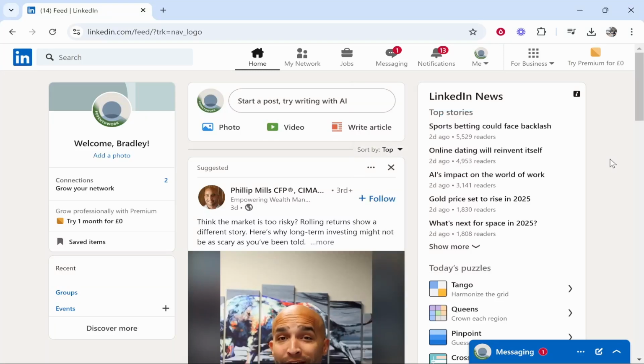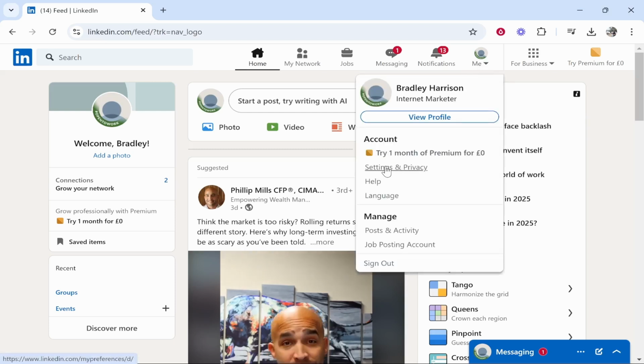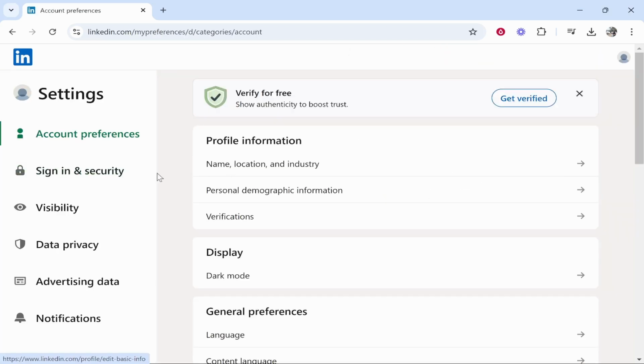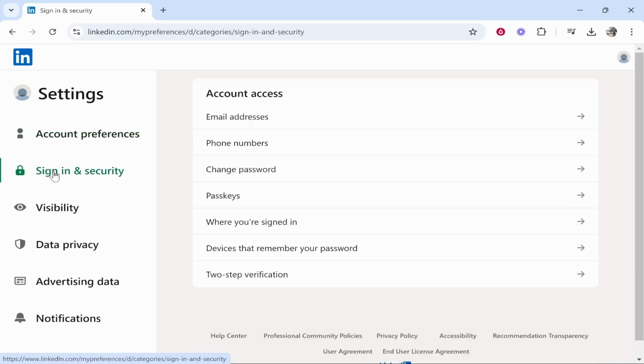In this video, I'm going to show you how you can change the primary email on LinkedIn. So once you're logged in, go to Me in the top right hand corner, then go to Settings and Privacy. From here, you then need to go to Sign In and Security, and here you'll see your current email address.